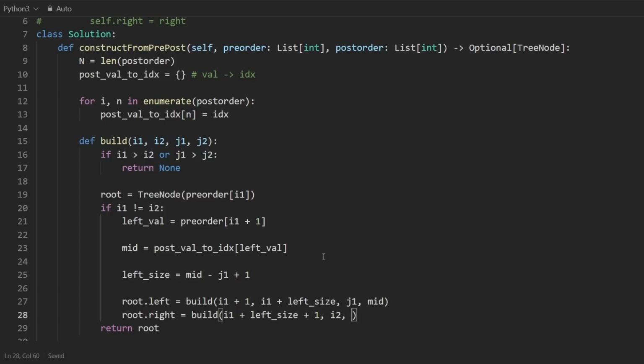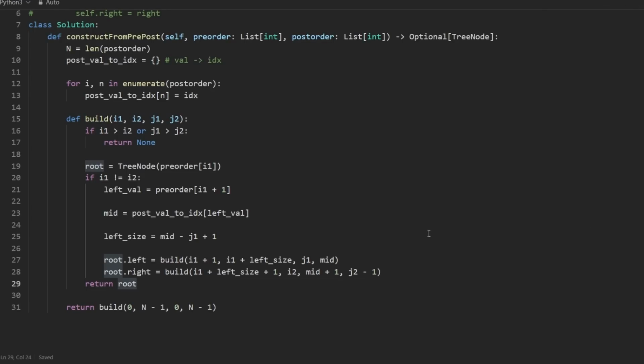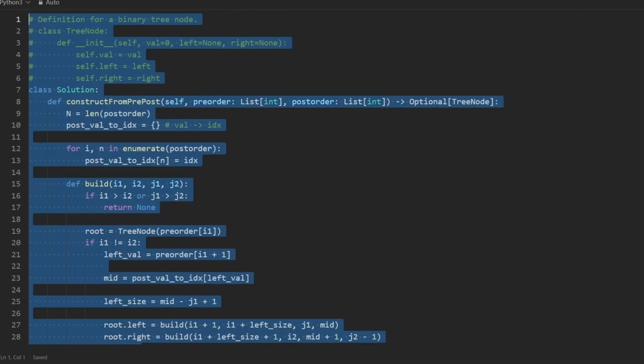And for the post-order portion, it ended at mid, so it should start at mid +1, and then it'll go all the way up until the end, but we didn't include the last element. That was pretty much what the root is, so we'll do J2 -1. That's technically correct. So I think this code is actually complete. This is the entire code. I do believe it'll work.